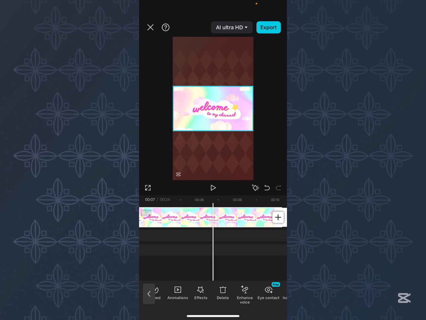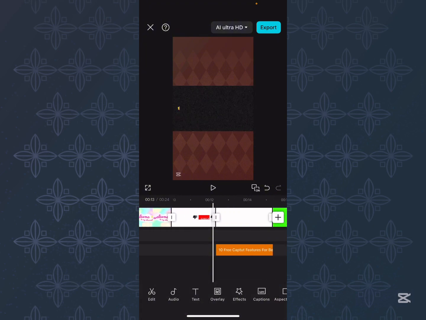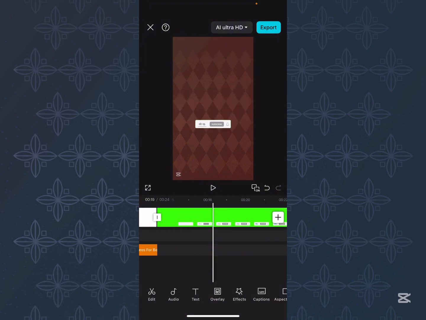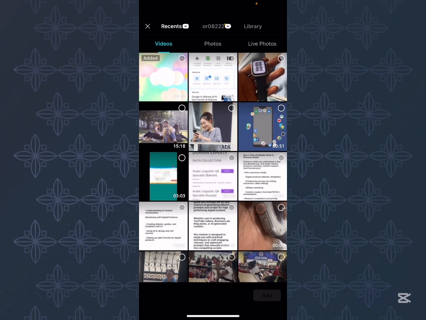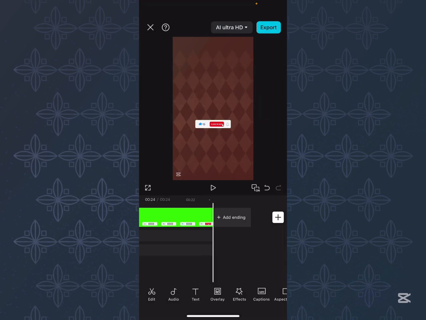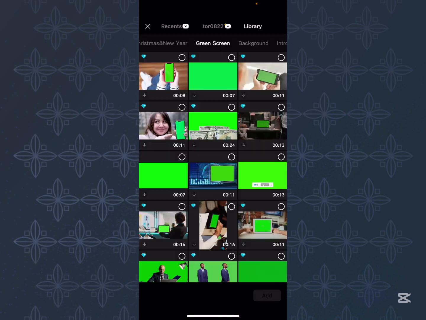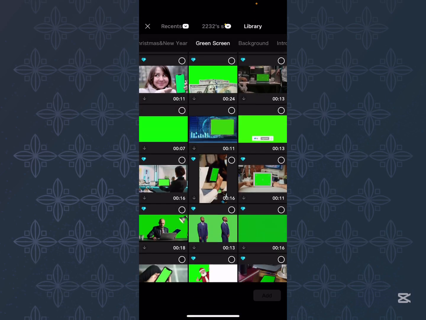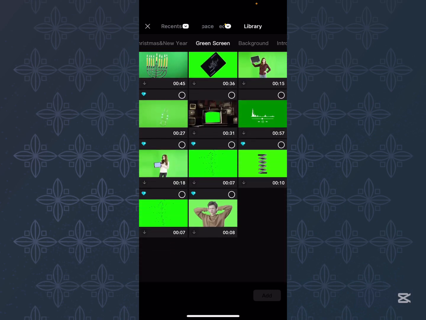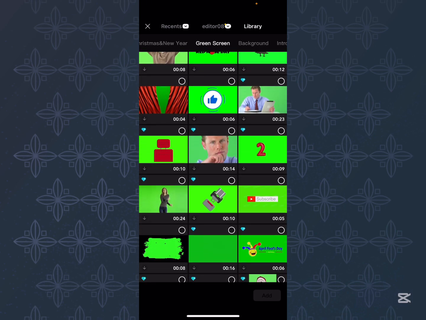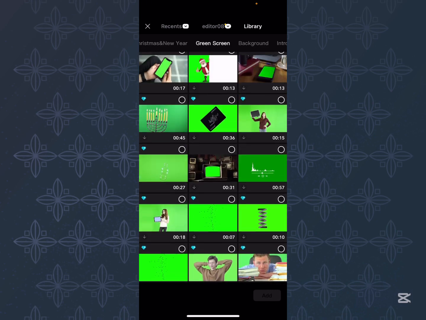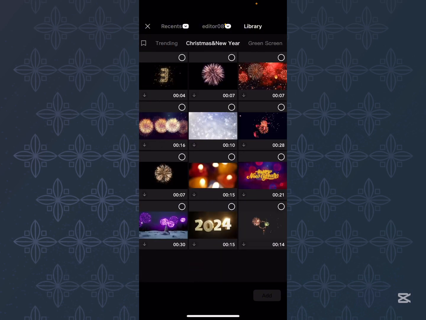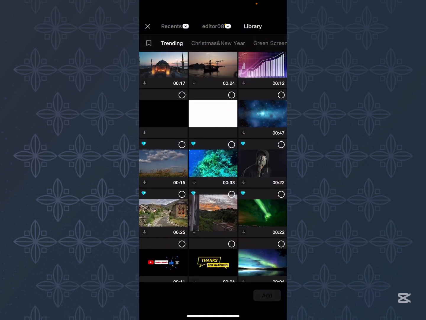The next one I'm going to be highlighting is stickers. I'm going to be using the sticker. Let me look for a template we can use in the library. Let's look for something free. Okay, this is green screen. Let's go to trending.